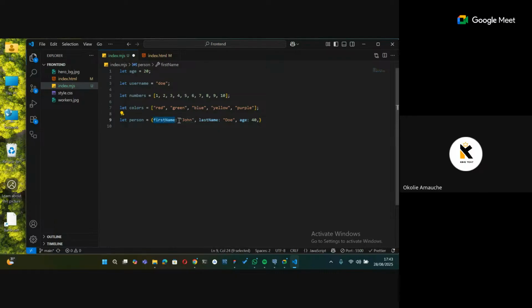So the key is this, and the value is John. Okay. Now you can put the next one. Remember, after the key name, put a colon and then the value. Okay. Now you also put the next one. So now there is no limit to how many key value pairs you can have. You can have as many as you want. In fact, you can have even thousands. It's unlimited, right? So we can keep going.